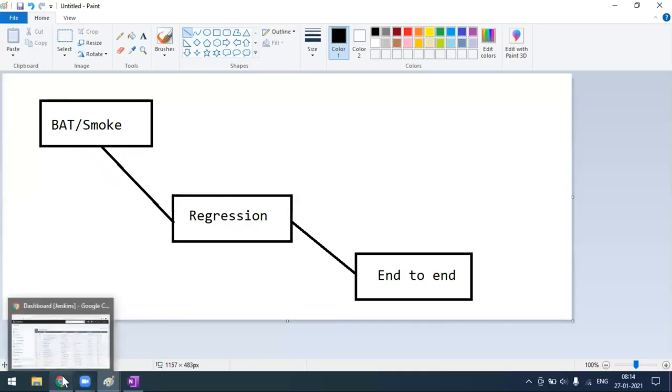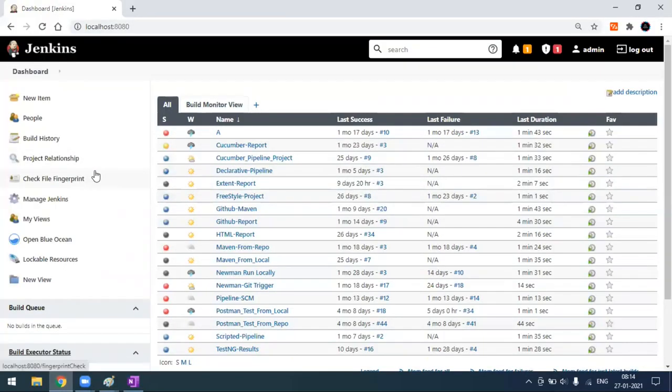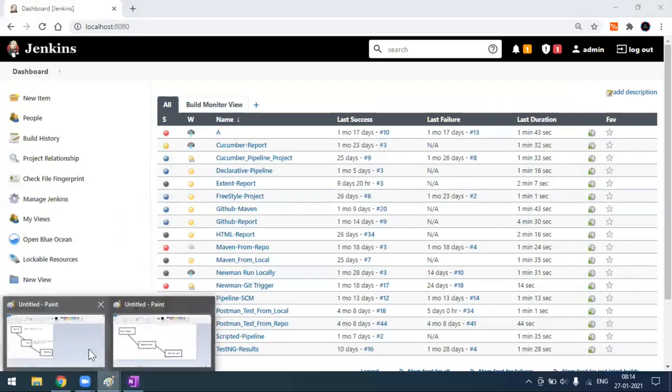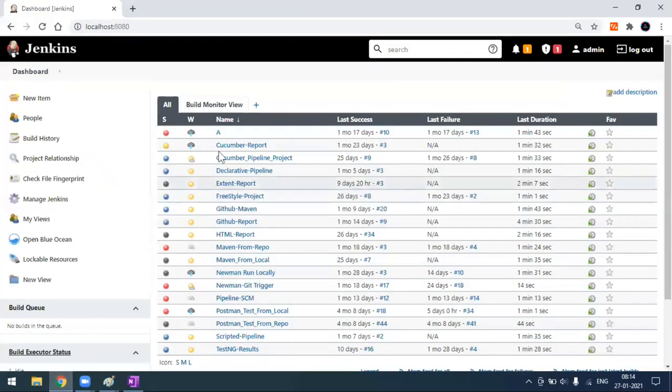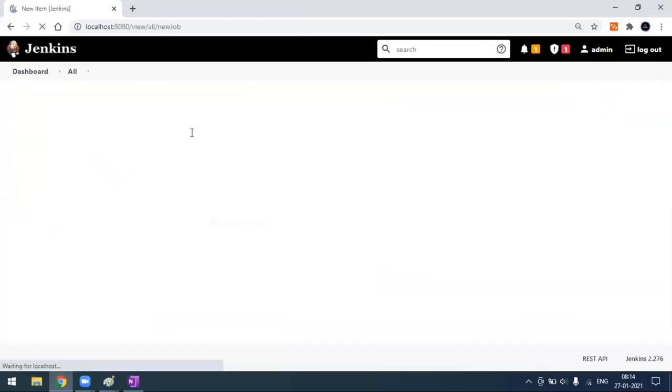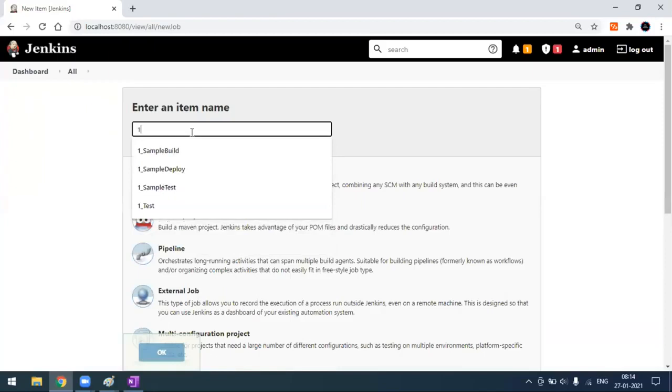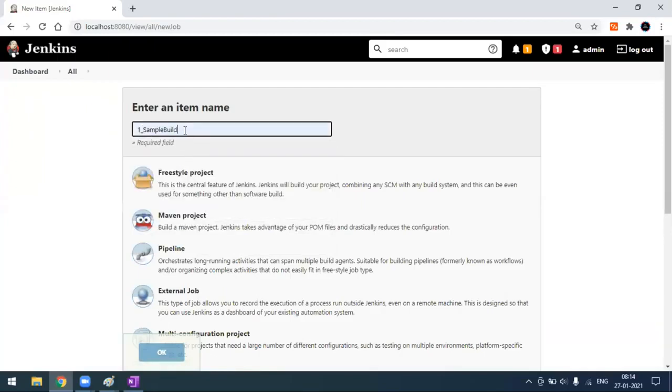Okay, so now we can go to Jenkins. We have to create three projects: one to build the project, one to test the project, and one to deploy the project. So we have to create three jobs. The very first one, I will come to my Jenkins and go for a new item. Our first one is to build the job, so I will name it simple build, and I can create any kind of project. For this demo purpose, I will go for a freestyle project and click OK.